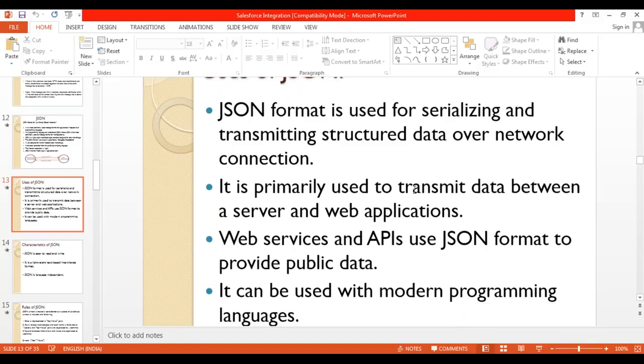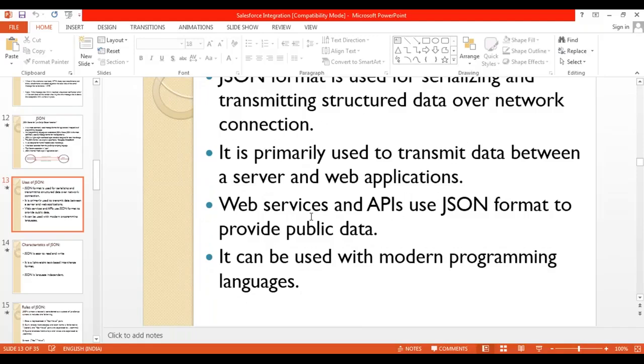It is primarily used to transmit data between a server and web applications. Whenever we have a server and a client, the client initiates the request, the server processes the request and sends the response back. In a similar way, one application can send a request to a second application, which will process that and send the response back. To pass the data between these two applications in a common format, we are using the JSON format.